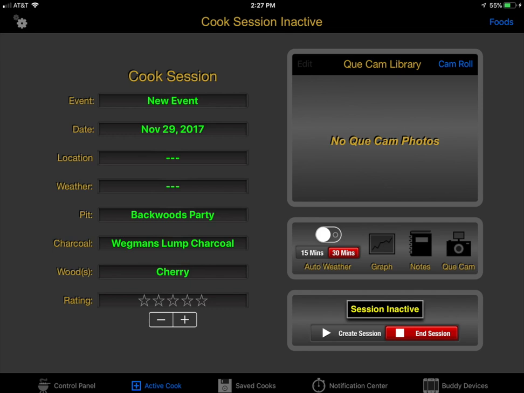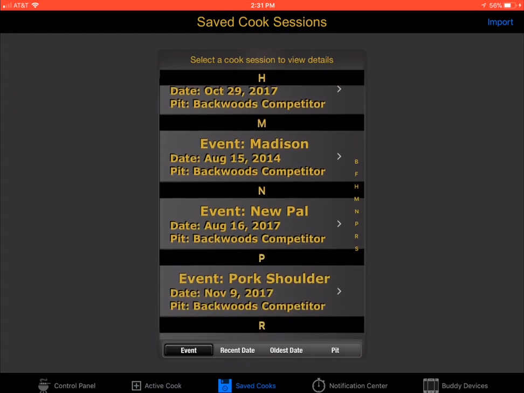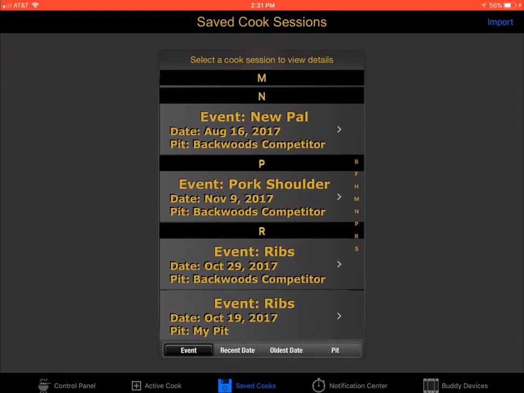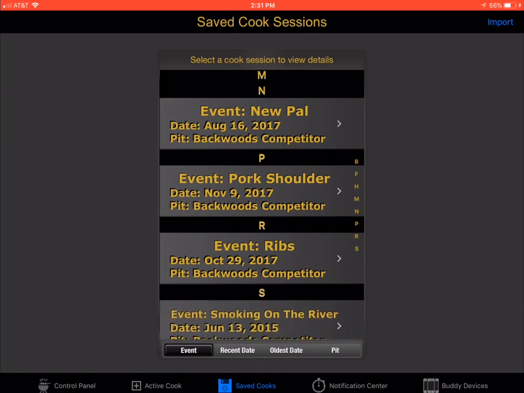The current cook session is referred to as the active session and is managed on the active cook screen. When you create an active session, the session and all related details are saved to the CyberCook cook session database. Cook sessions saved to the database are accessed on the saved cook screen. Saved cook sessions are saved to the database indefinitely and can be deleted by the user on the saved cook screen. Cook sessions are never deleted automatically.